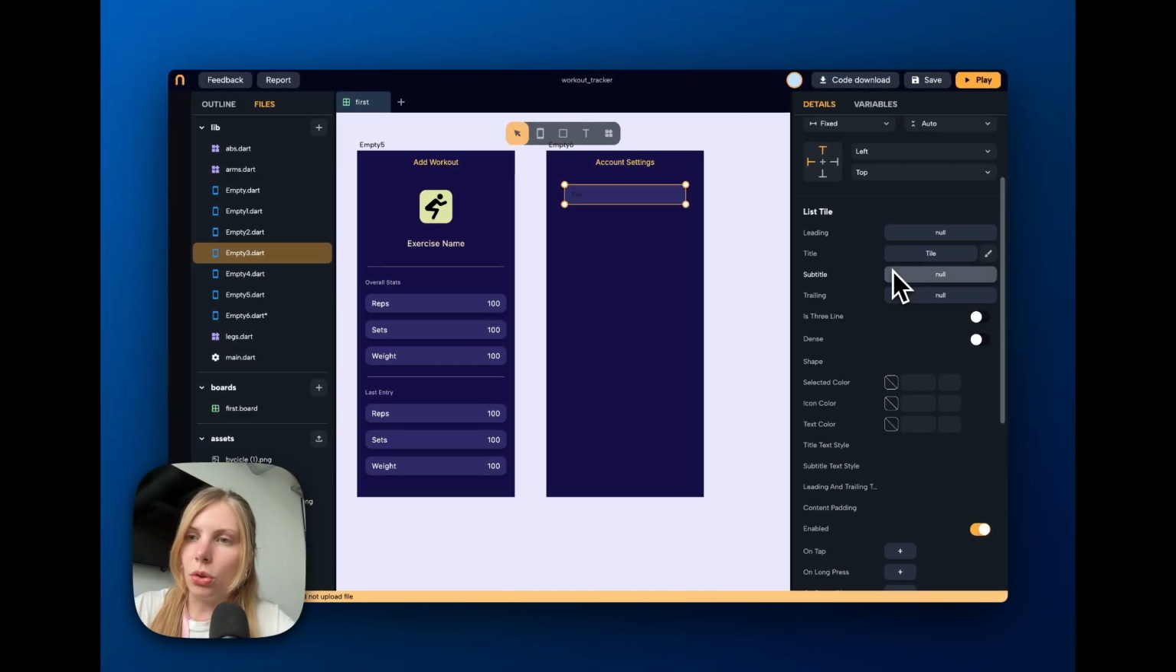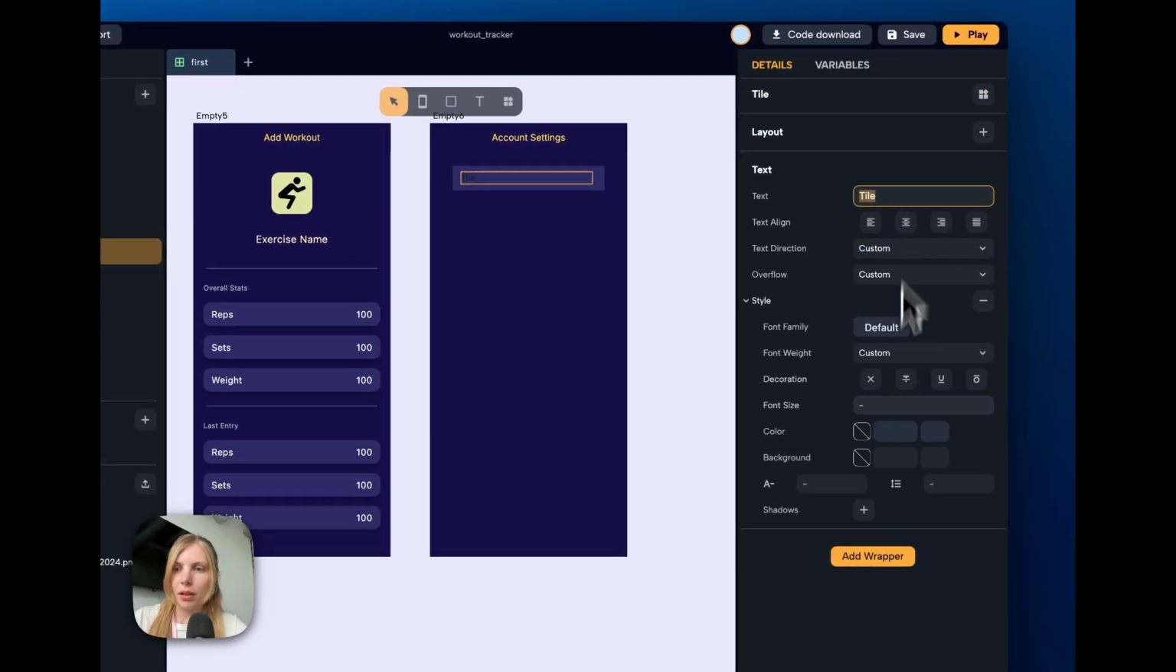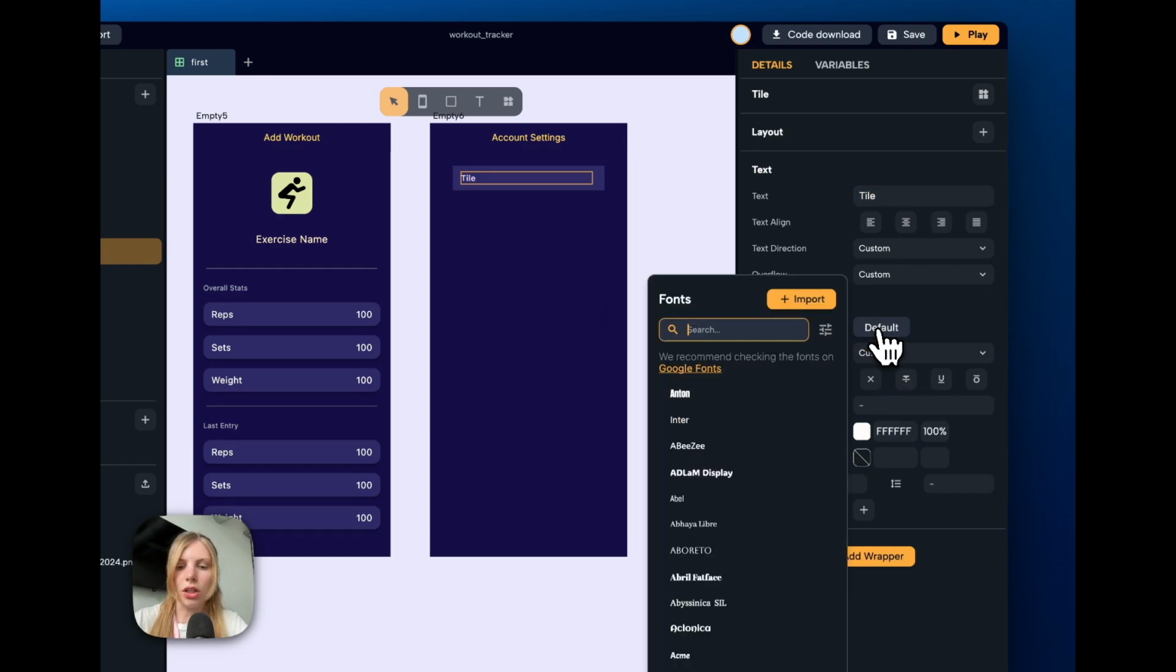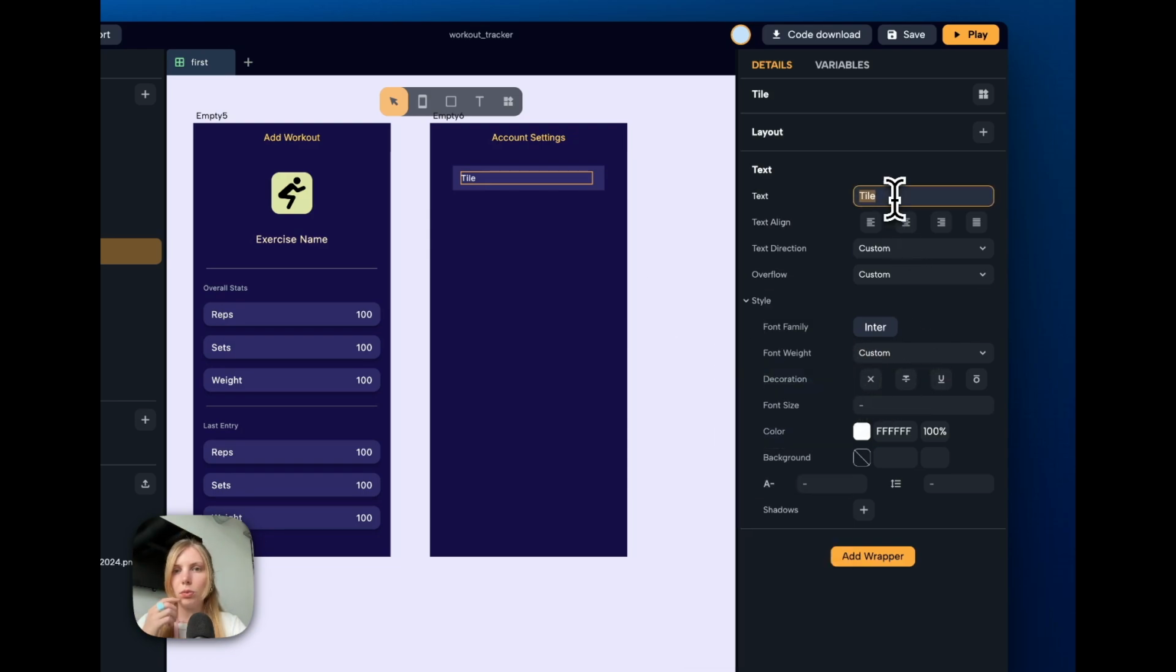And now we go to the title and we modify it. First of all, we change the color so we can see it. We put a white color, and let's also change the font to the one that we used until now, and we call this tile name.